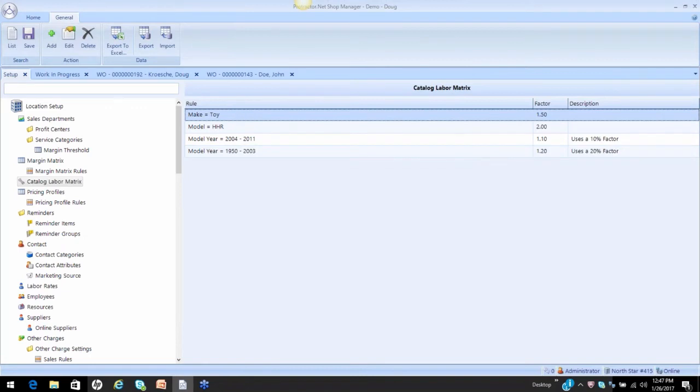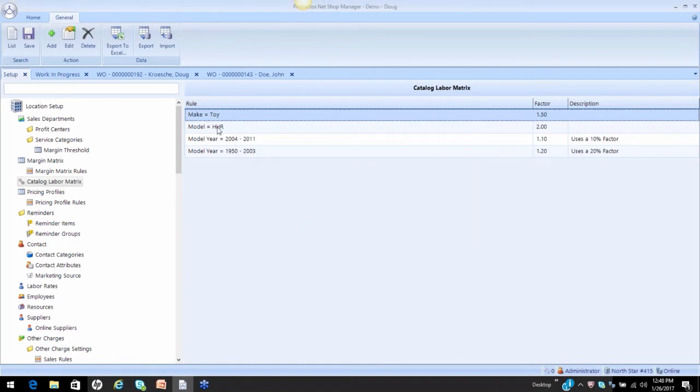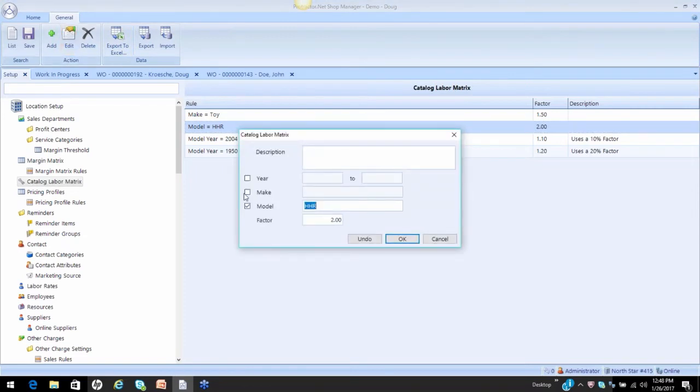Okay, on this one, I've said a Toyota. Now, I checked this yesterday. Do I have to spell the whole word, Toyota? I don't, because it's a partial search. As long as the vehicle make has TOY in it, it's going to apply that matrix. I also did it using a model, okay, to say regardless of the year, the make, as long as it has HHR in the model, it's going to apply a 2% matrix.